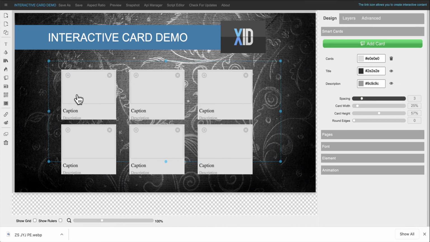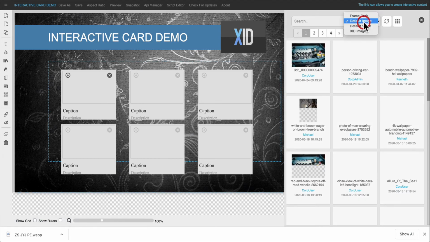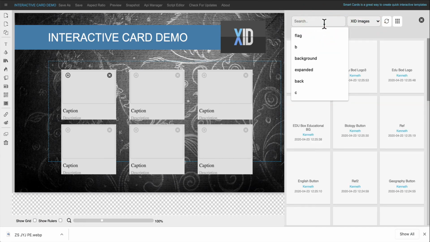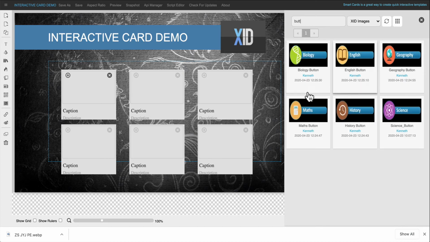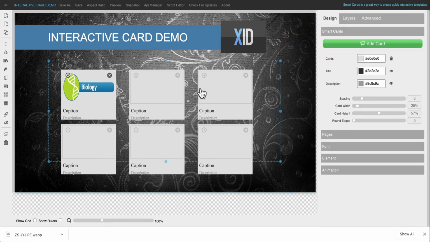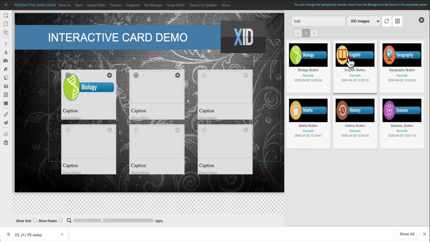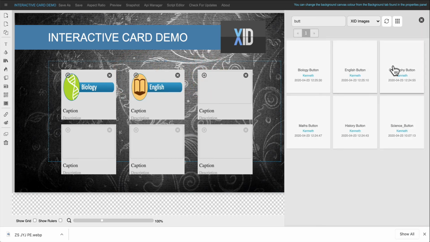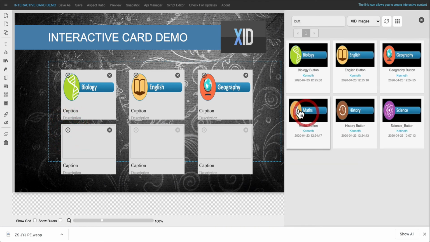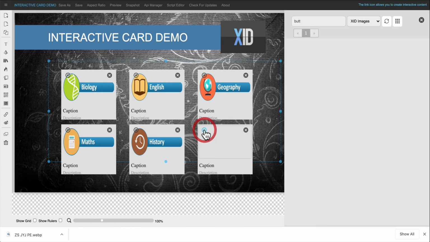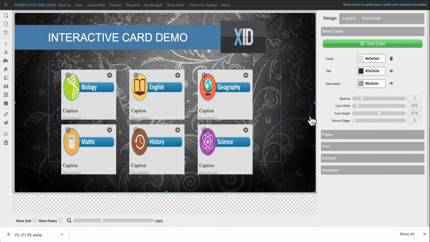Now we just can go and select the PNGs. Same procedure. Go to images here and search for button. We've got these buttons over here. We'll take biology, pop it in there, and English, geography, maths, history, and we have a science button.